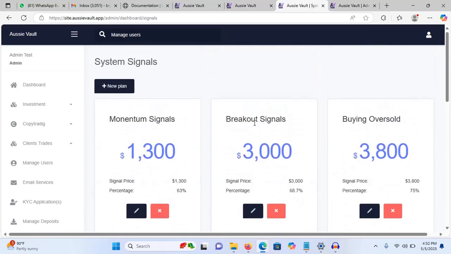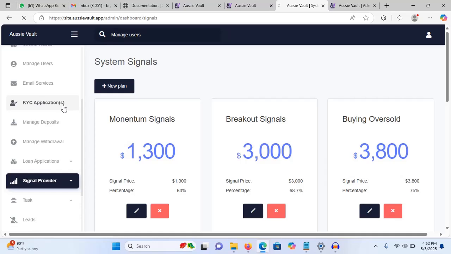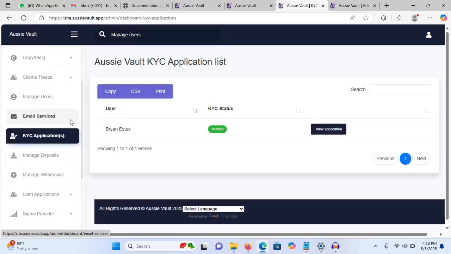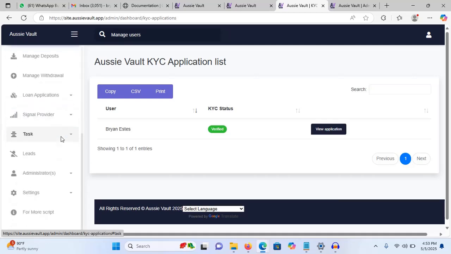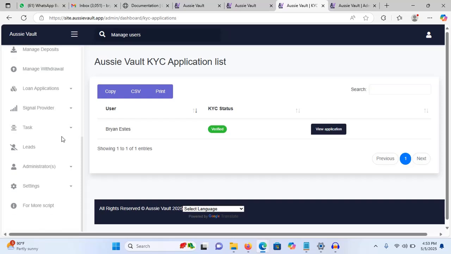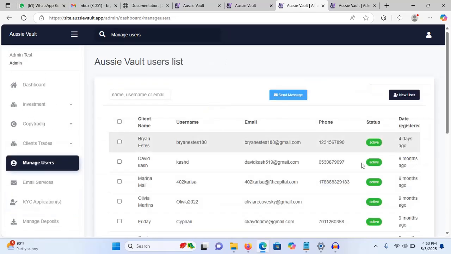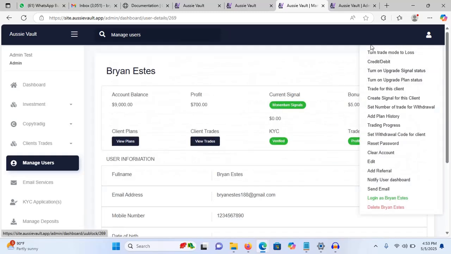There's KYC verification as well, to make the website much more secure and standard, so that any client creating an account will have to fill in their KYC information to be able to get started on this website.